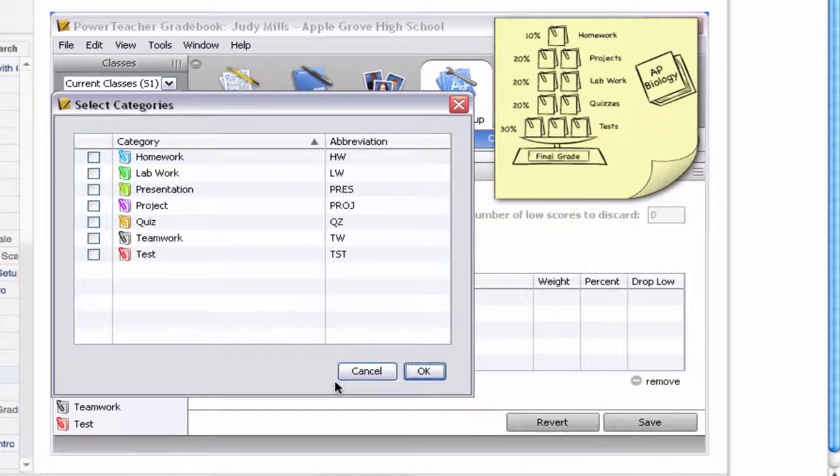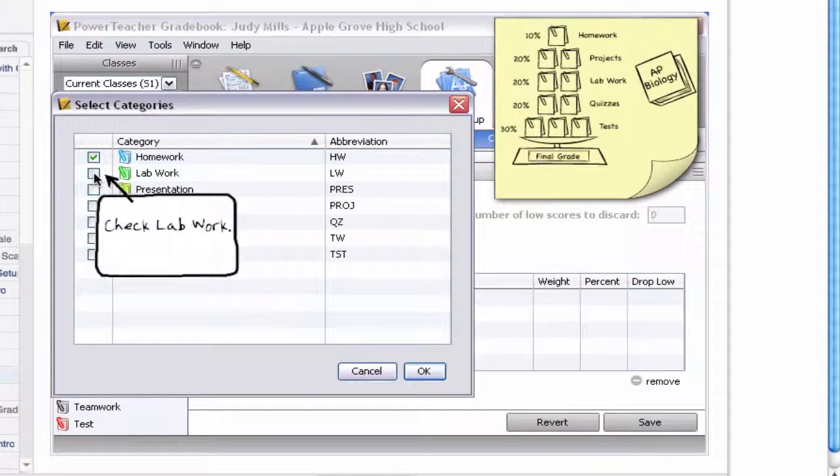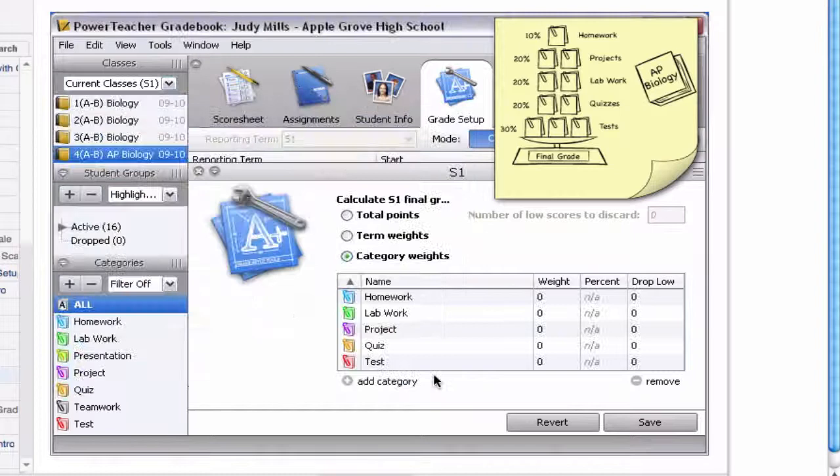When the Select Categories window opens, select the categories to be weighted. Check Homework. Check Lab Work. Check Project. Check Quiz. Check Test. Then click OK. Now all of the selected categories are entered into the table. Next, click in the Weight column to enter a weight for each category.